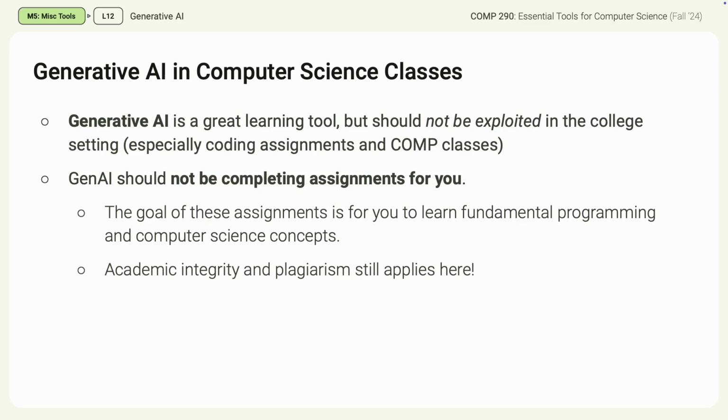But in the college setting, especially in comp classes, it's very important that this tool does not become a crutch, right? It's supposed to be helpful for you to teach about concepts and get familiar with material, but it shouldn't be used to actually complete assignments for you. And there are a few reasons why. I hope to convince you of this, not just because we told you so, but because this is actually very important, right? In the future of not only your college career, but also in industry.